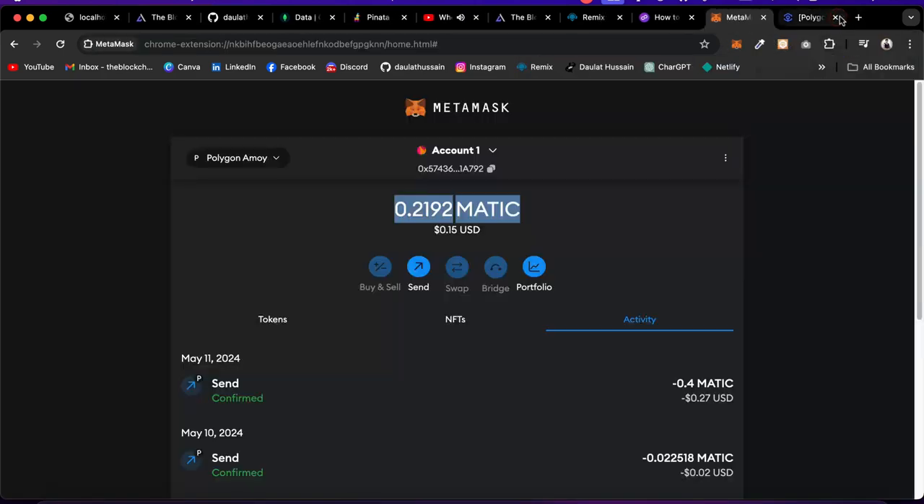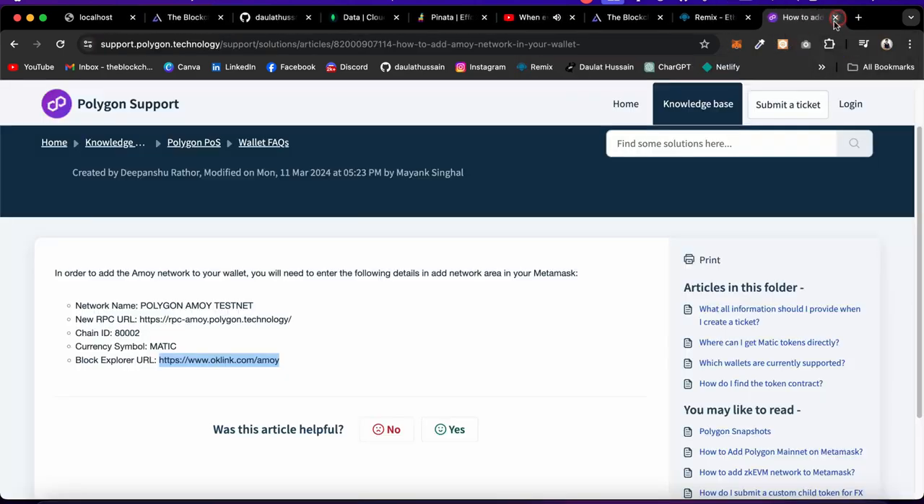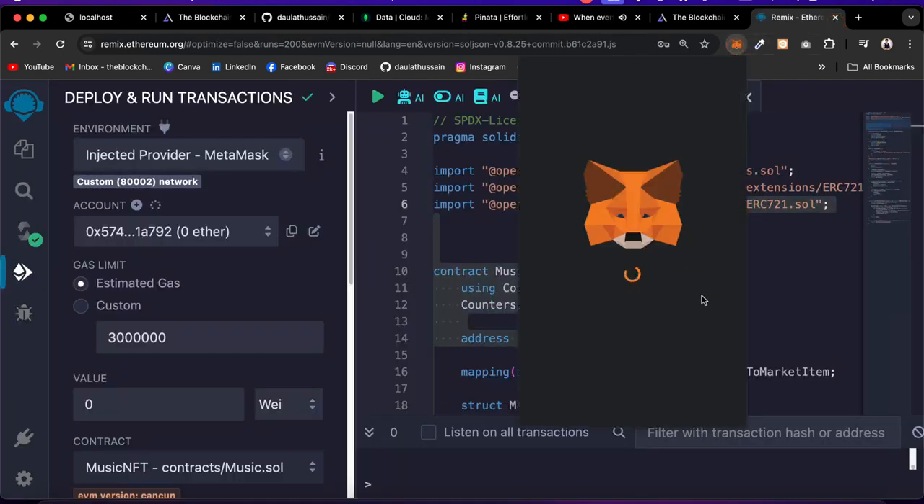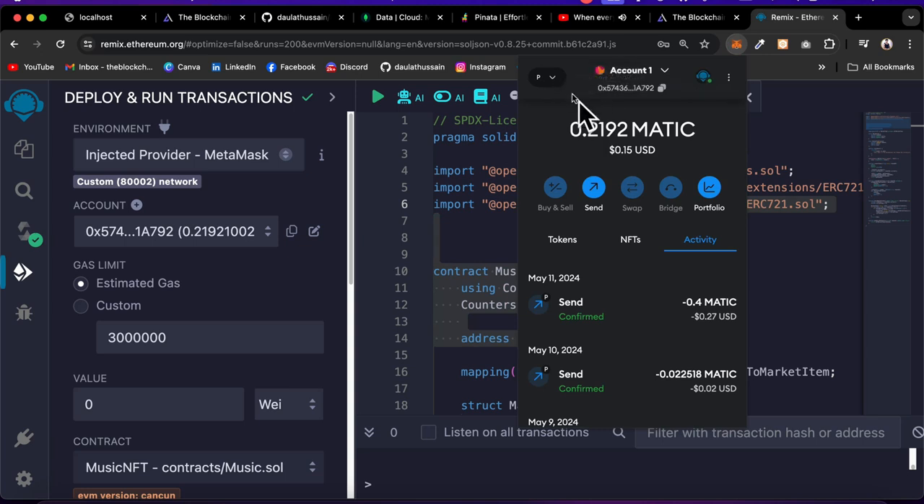Now let me close all of these tabs. We got that. Now come back here. So we got this network up and running. Make sure to switch back to the same network which you want to deploy. I'm going to use Polygon.